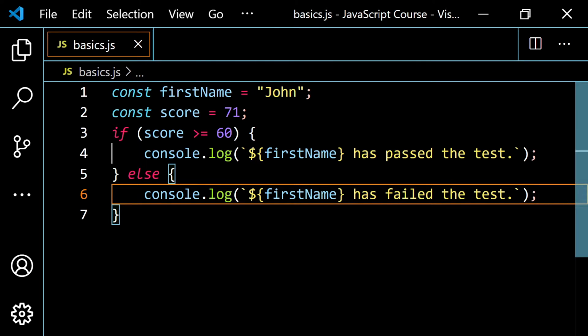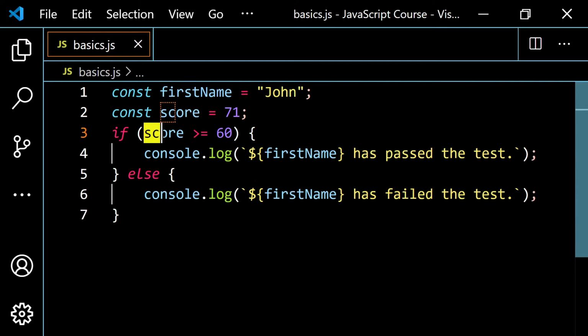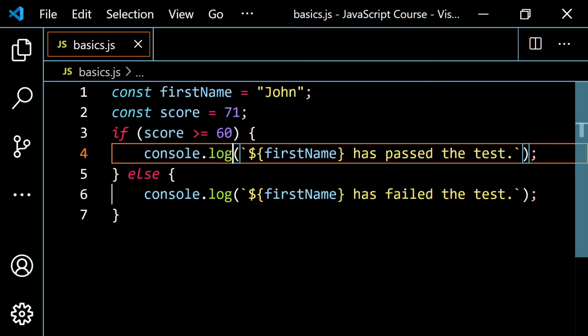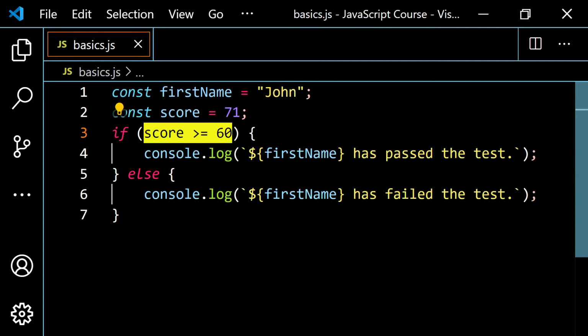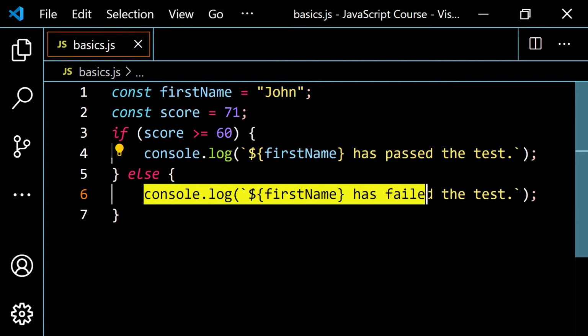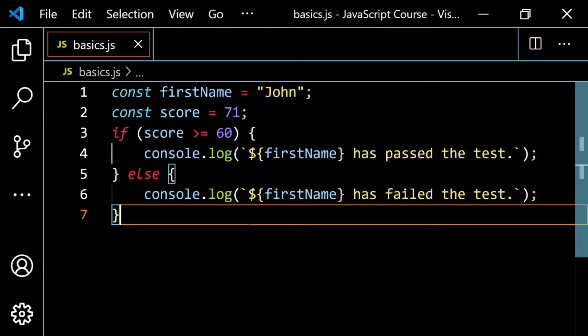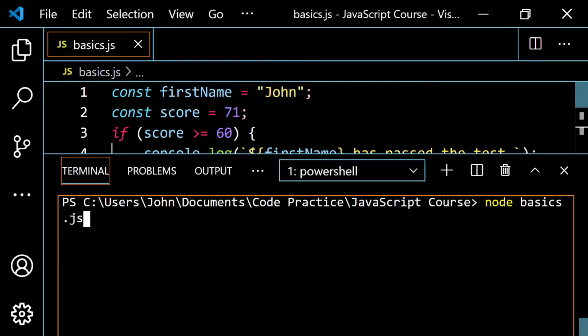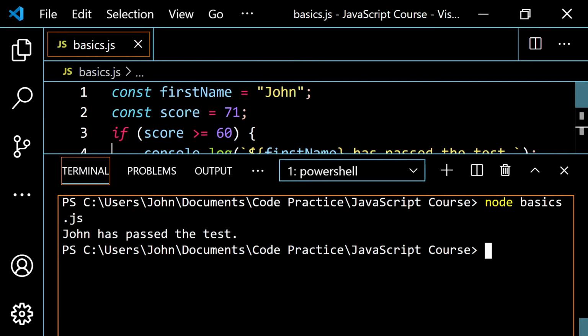Okay, so let's think about what's going to happen. We have this score variable, and right now the value that's stored there is going to be 71. So when we get to the if statement, the condition says, is the score, which is 71, greater than or equal to 60? Well, yes, it is. So this is true. So that means this code block is going to run, and this code block inside of the else statement is not going to run. It's going to be skipped. So if we pop open the terminal and we run this, we get John has passed the test.